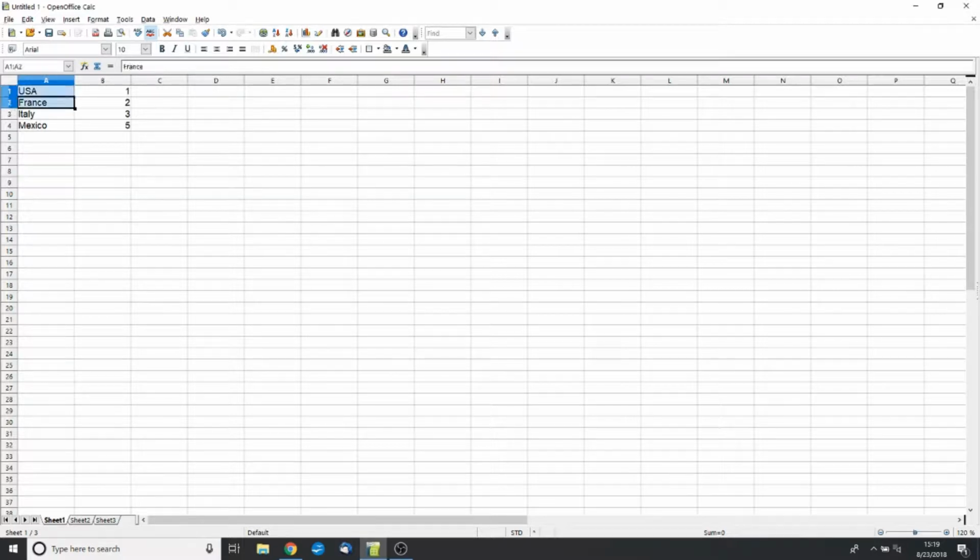On the left hand side we have our labels. In this case I'm using countries, but it could be models of cars, it could be states of the United States, it could be people's names, it doesn't really matter. And then on this right hand side I have my data. So let's just say that I am a teacher in a university and I have 1 student from the United States, 2 from France, 3 from Italy, and 5 from Mexico.